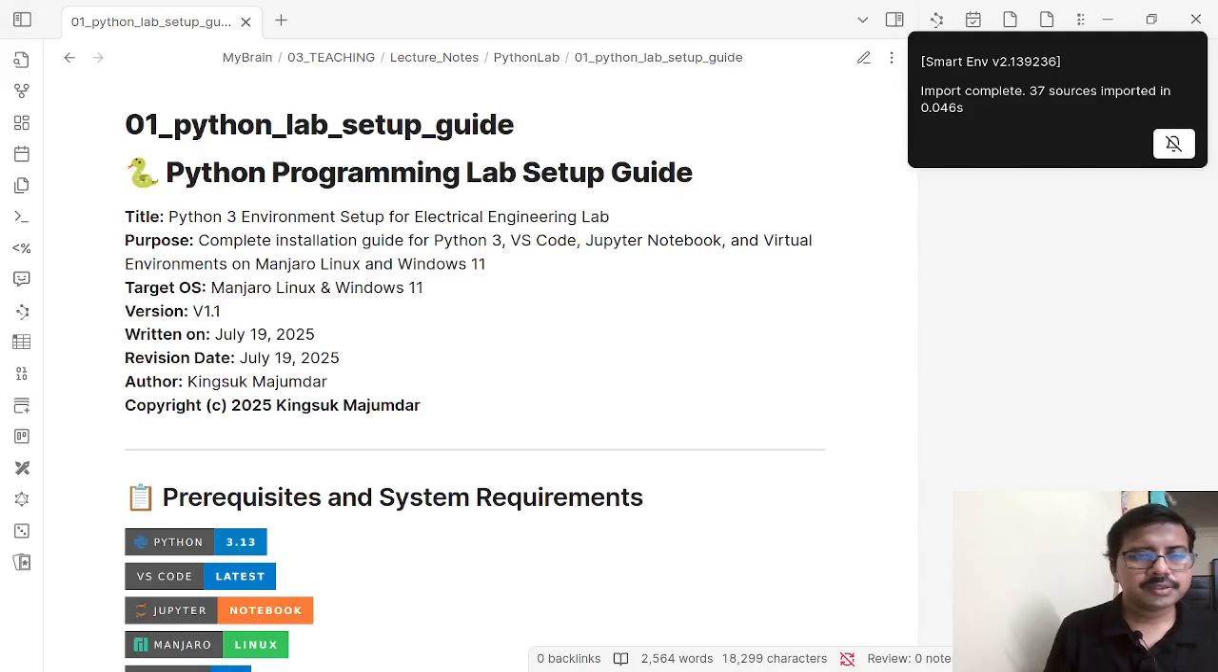Hello everyone. Today we are going to discuss how to install Python in Manjaro Linux specifically, and how to create a virtual environment for your Python. And also, as an IDE, we are going to use Microsoft VS Code. Also, at the end of the day, as a bonus, we're going to learn how to incorporate the Jupyter IDE in VS Code. Gradually, we will learn all the steps.